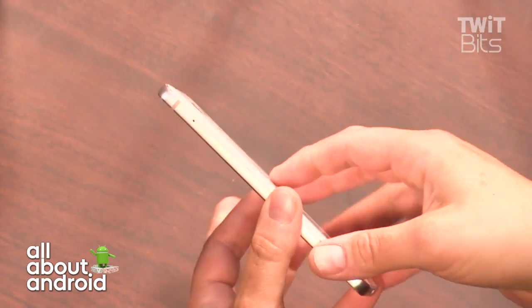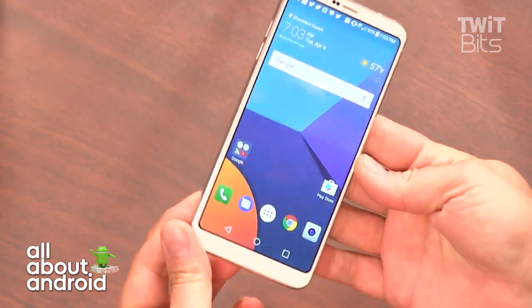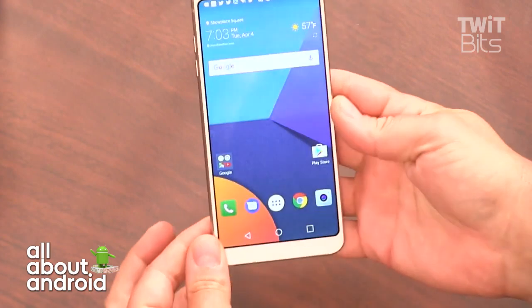And can we show the side? I don't know if it's the screen that's super bright or the camera in front of us that is bright. That one up there shows. Okay, good. So anyways, you can see this is a gorgeous phone.